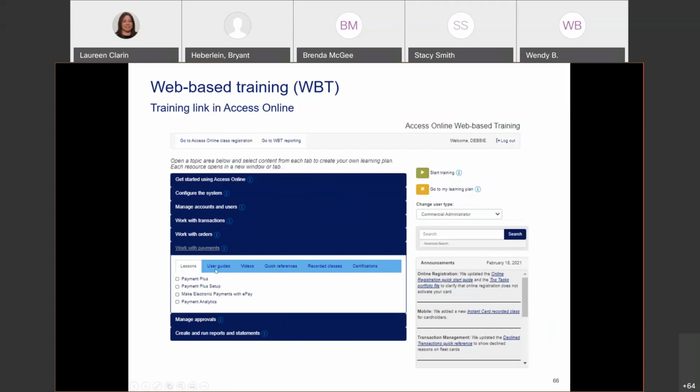At this point, user guides, I always recommend people look at those if they want the nitty-gritty details of everything. And videos, I don't know that we have any videos for payment analytics, but they're short and sweet, just a couple minutes, maybe 3 max. Quick references give you something you can print out and set on your desk so that you can walk through a new process as needed. Make sure you select your user type as a commercial administrator or card holder. We do have the search option, so you could just type payment analytics and do a search and get a list of whatever's available. And then here's announcements down here letting you know when new things have come through.